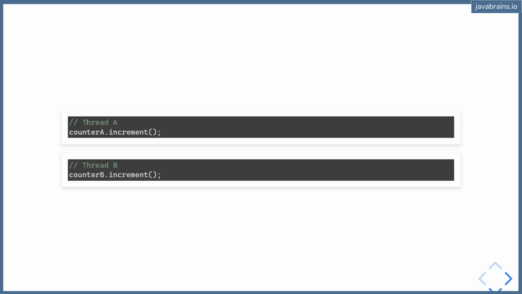Now, thread A is running this, and thread B is running this. Thread B wants to increment. Does it make sense for us to say, hey, thread B, hold on, thread A is incrementing counter A, so you have to wait before incrementing counter B? No, it doesn't make sense. Thread B will say, hey, dude, I'm working on a completely different instance, so I don't have to wait. So it doesn't make sense to block all accesses to a certain method.